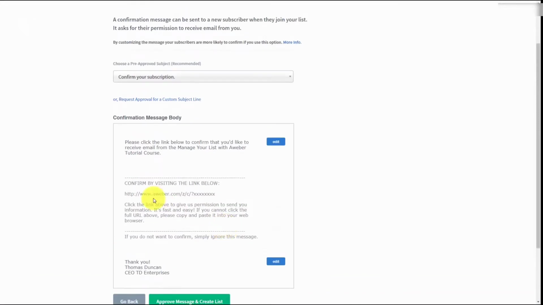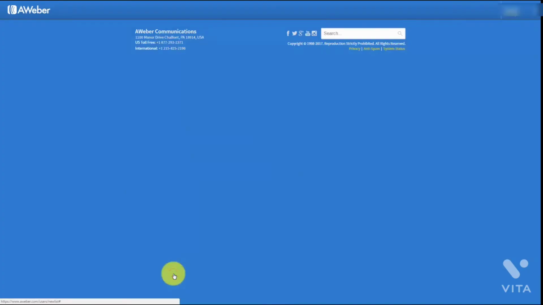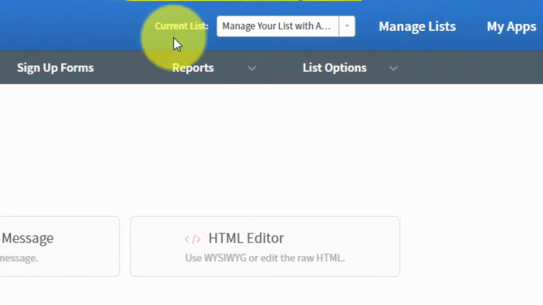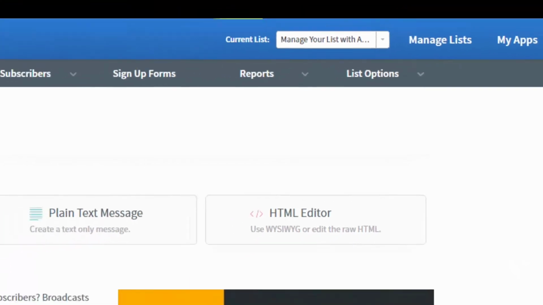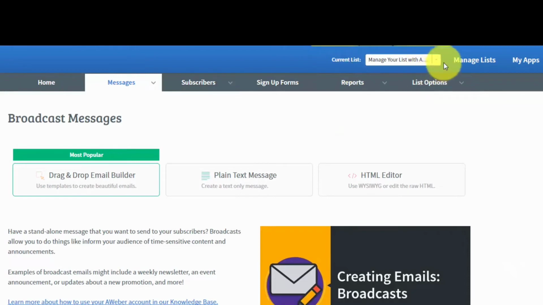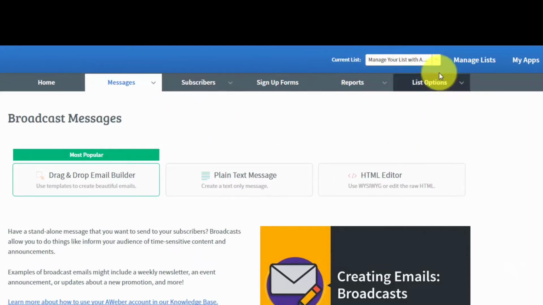Now, the only thing that really needs to be confirmed will be this subject line if you choose to change it. So we are actually approving the message and then creating the list. And once you've created the list, you'll notice here at the top that AWeber will be working on that particular list, and all of the menu fields that we'll be working with will apply to things associated with this one list. If we want to change the list that all of these menus are associated with, all you have to do is use this drop down arrow, and then you can choose the list that you actually want.